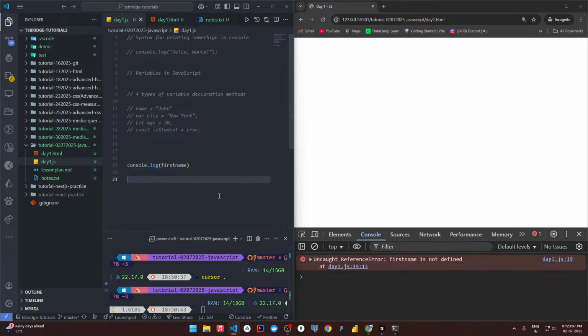Now what is the problem with firstName? See, it says undefined. Before declaring, before initialization of this firstName, JavaScript knows that yes, there is a firstName variable in line number 21, where we are trying to print it. Here JavaScript knows that in the next lines there is a variable called firstName, which is kind of dangerous.